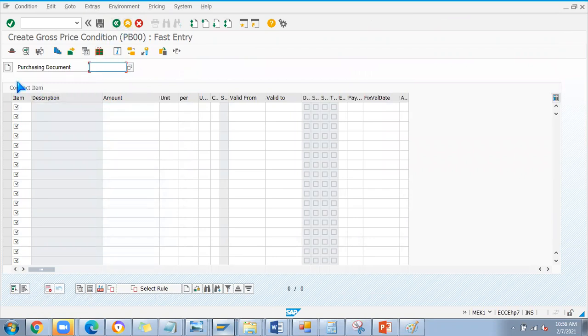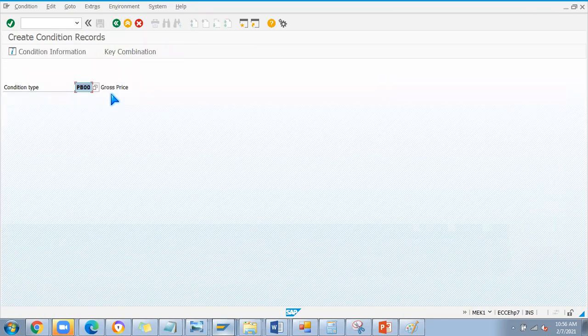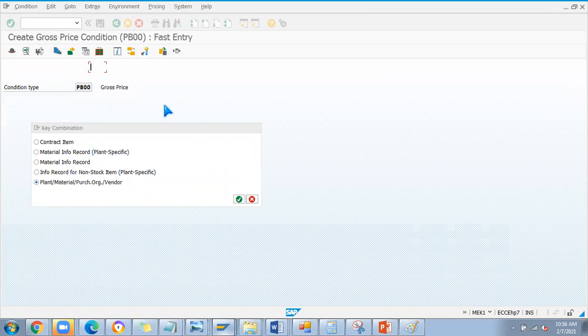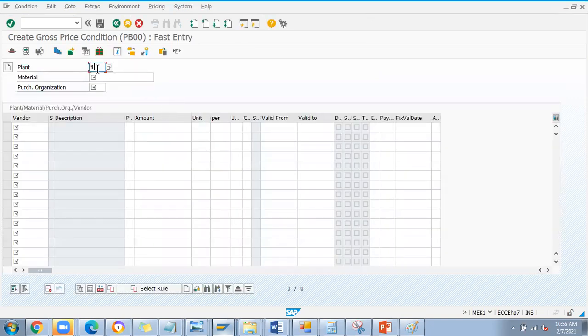Now you have only one option, purchasing document. What is this purchasing document? It's the agreement number. If you're referring to a contract, then purchasing document is the agreement number. So this table is not sufficient when you think about multiple combinations. Then we have to use, maybe, plant, material, purchase organization, vendor. This combination will suffice to populate the price. For example, if I take plant 1000 and this material, and purchase organization 1000, I can maintain this data.